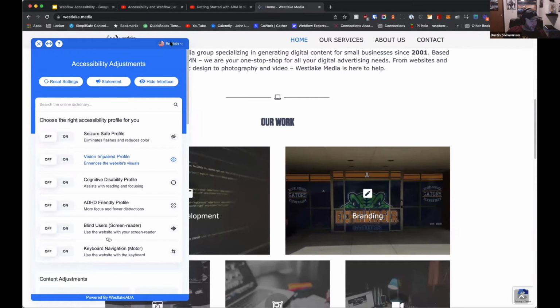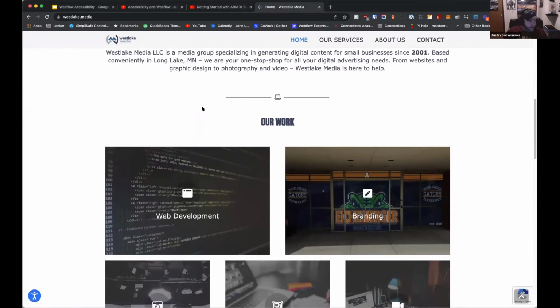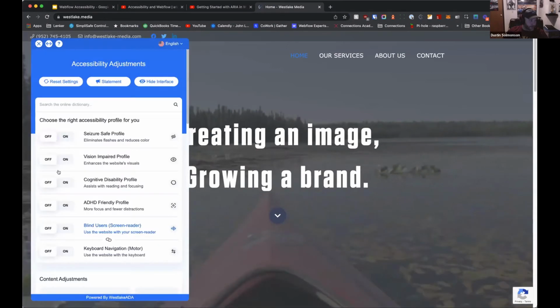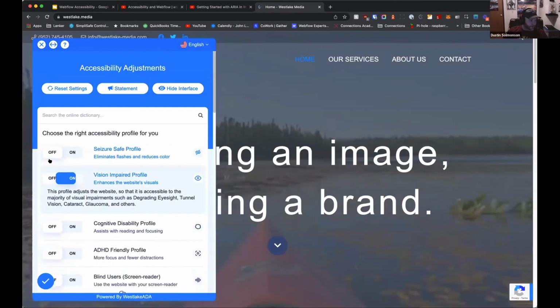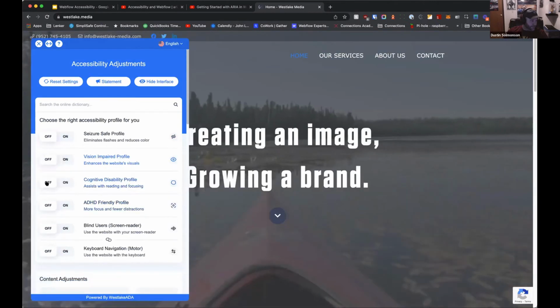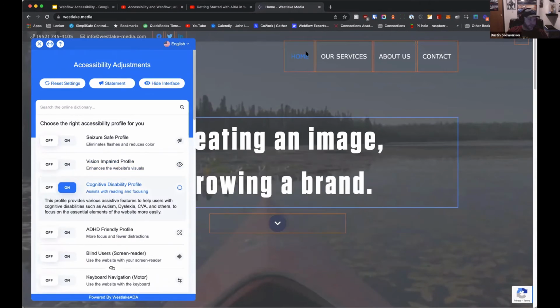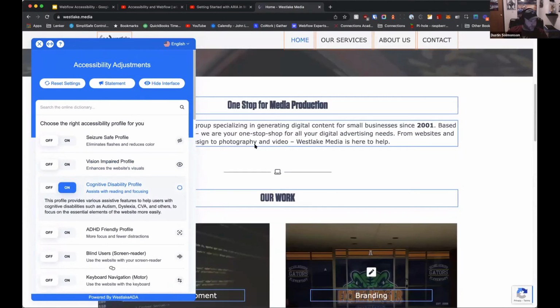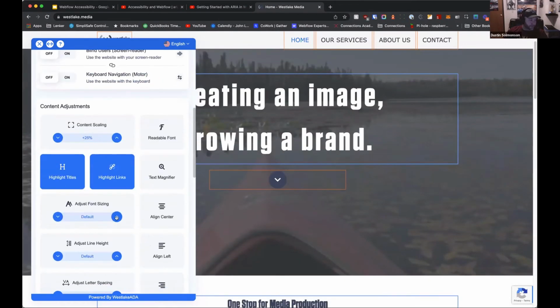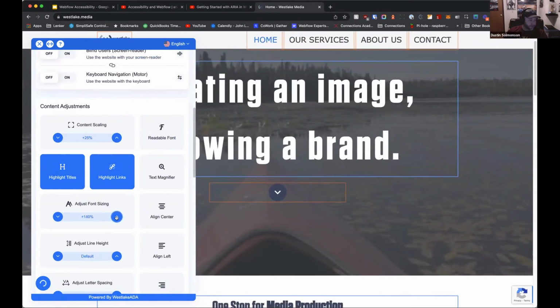So when you go to the site, it's just a little icon down here, and you do vision impaired and it makes things bigger. Cognitive disability, assist with reading and focusing. So when you hover over things, all of this stuff looks great. It stops motion. You can, like you said, bump the text up. It's super easy to bump the text up.